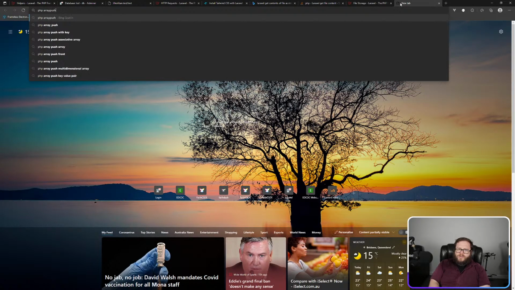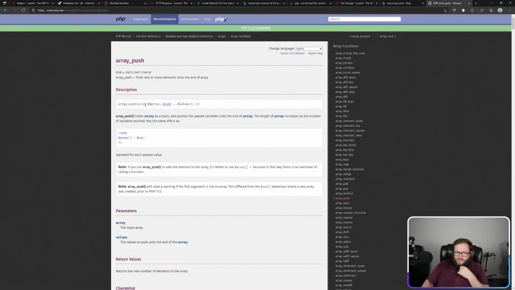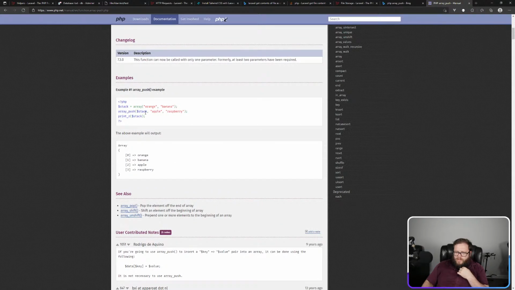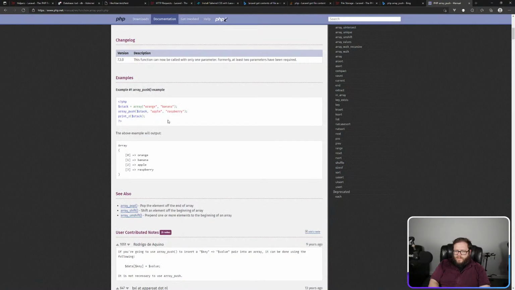PHP array push. Array. Okay. Cool. Markdown array post, and then string of Markdown array. I don't know if that'll work, but let's see what it does.